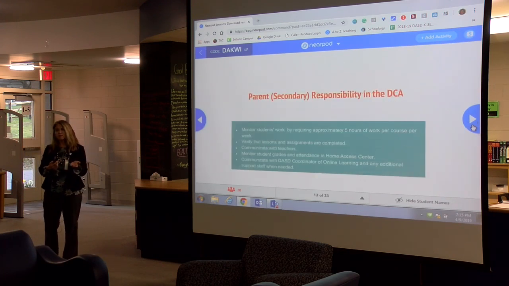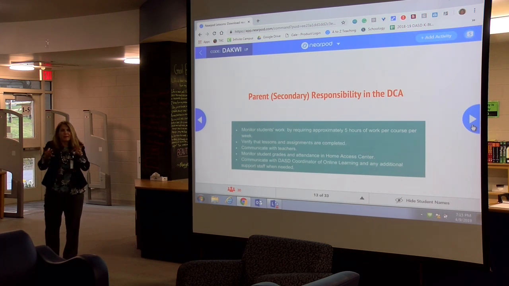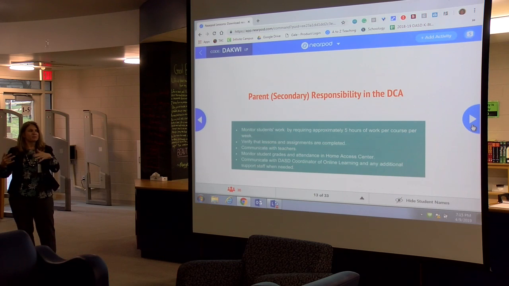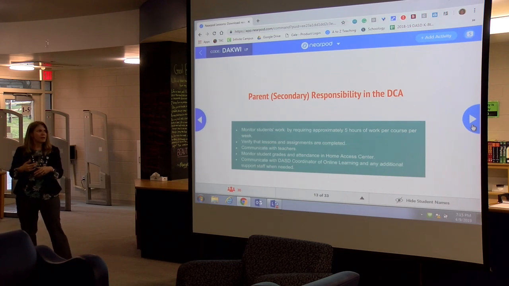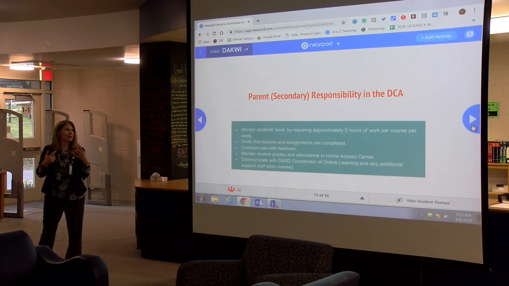Okay? Parent responsibilities at the secondary level is a little bit different. We expect that by the time students get into the secondary level, which to us is 6th grade, the parents are going to be a little more hands-off. Okay? However, you still want to monitor that the students are putting in the same amount of time.